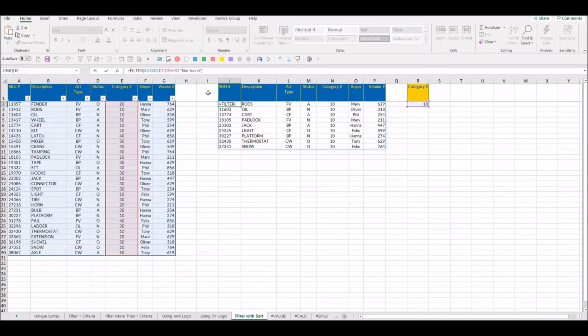So to use the sort command with the filter command, you just type in sort, open bracket. Now, the first thing the sort function is going to ask for is the array. Your filter formula here will act as your array for the sort function. So I'm just going to come back here and type a comment here. The next thing it's going to ask you for is the sort index.